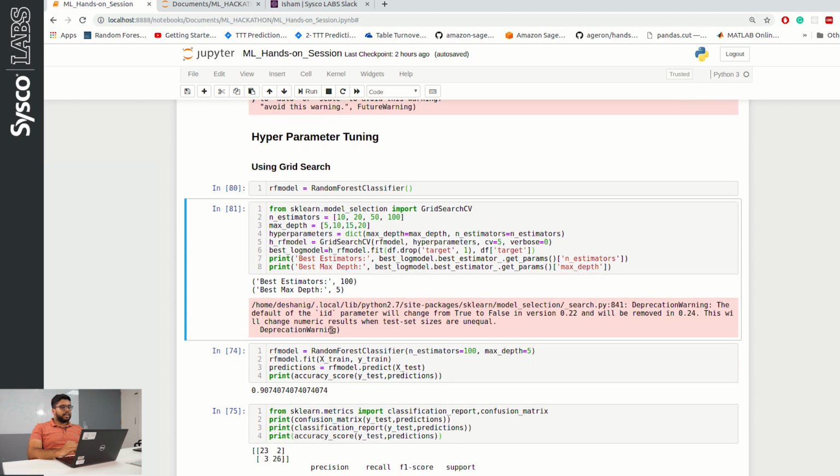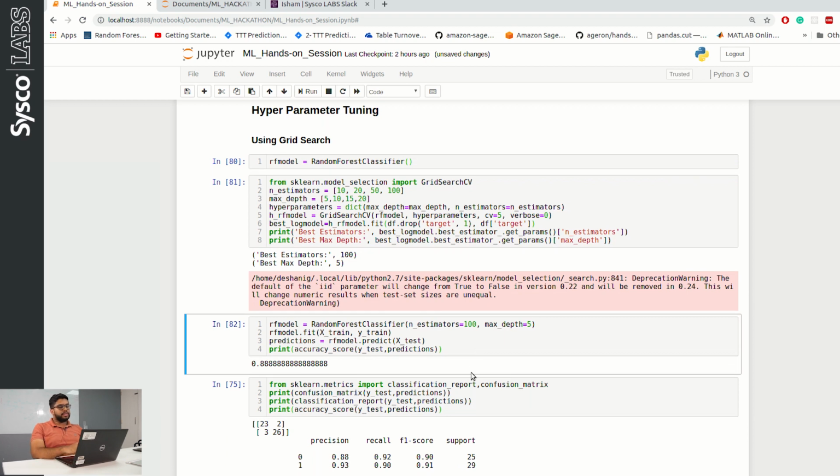In this case, it says the best number of estimators is 100 and the best max depth is 5. So I'm going to run this model using these parameters. As you can see, the accuracy has decreased, so it's an interesting case here. The problem here is the size of the data set. We have only very little data.